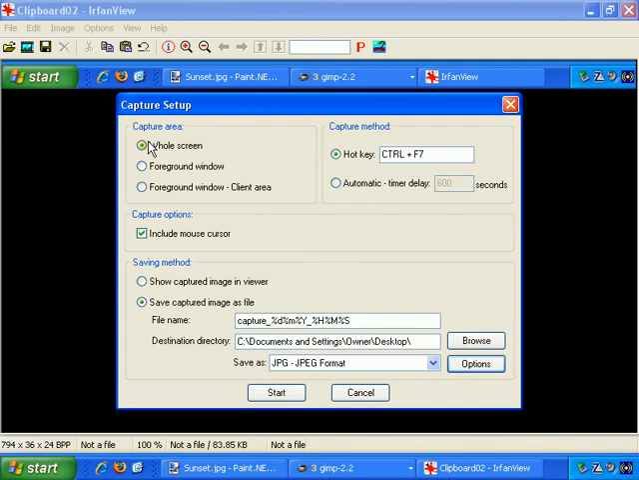Which area do you want to capture? Full screen, foreground window, or foreground window client area. Capture method, automatic or hotkey, and then you can set the hotkey. Do you want to include the mouse cursor? Yes or no? Do you want to show the captured image in Viewer? Which again I don't recommend because then it's effectively just the same as pressing Print Screen and then copying and pasting into IrfanView.